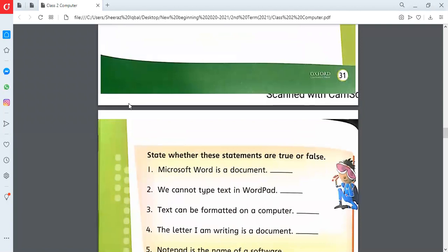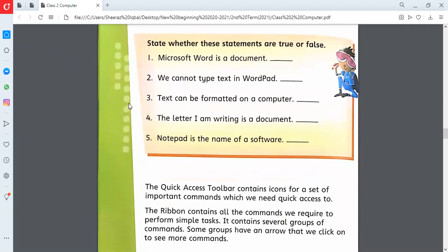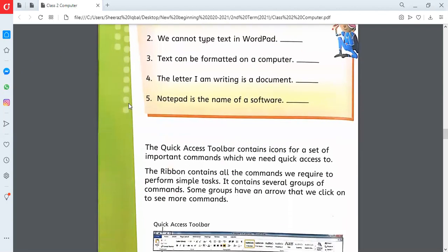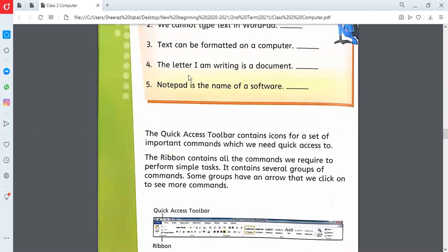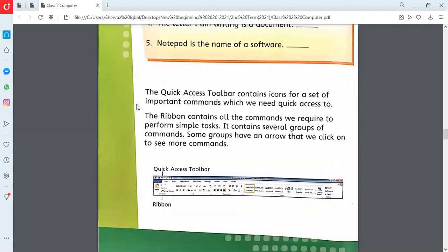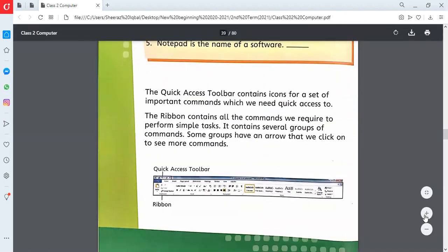Okay, now we are going to page number 32. Page number 32 is saying that the quick access toolbar contains icons for a set of important commands. Icons are just small pictures on which we can click.